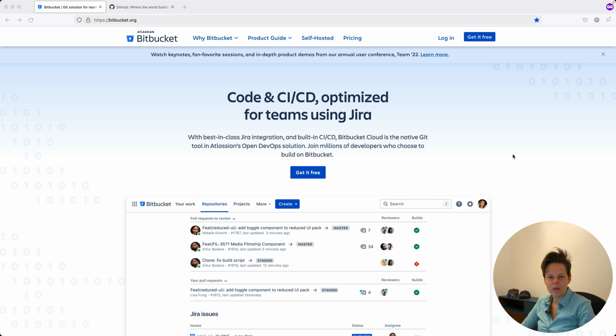But we want to go the easy way. There are Git services provided which you can use for free. We will talk about two of them now. So the first one I want to show you is Bitbucket. Bitbucket is provided by Atlassian.